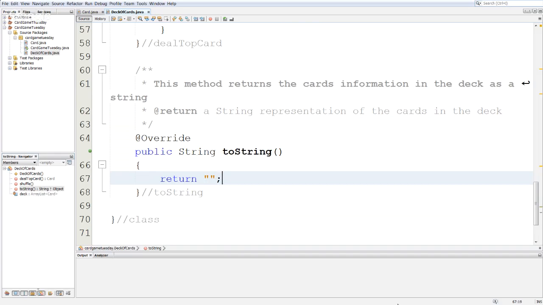A deck of cards has 52 cards in it. I want to return the information about every card. So what will I need? A loop to go through the deck, right? I'll pick up a card and I'll return its string representation. And remember, I've already written that string representation in the card class. I'll use that. It will say jack of spades, jack of diamonds, one of this, two of this, or whatever. Right? So now let's write it.